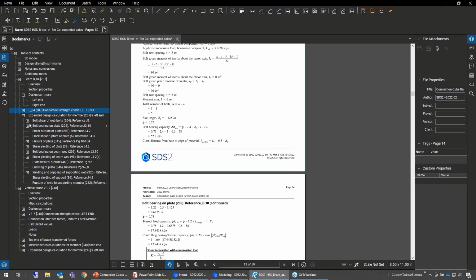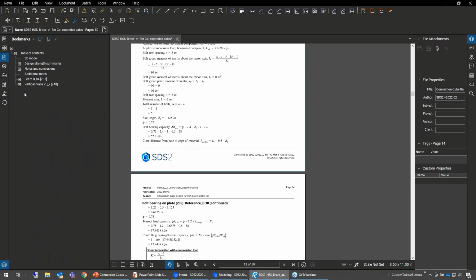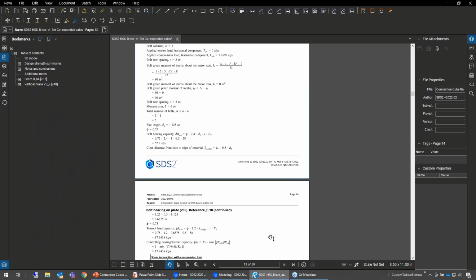Awesome. Very good. So you can see everything's bookmarked nicely over here in your bookmarks, straight out of the box, the way that it's created. So it's nice for navigation and getting around.